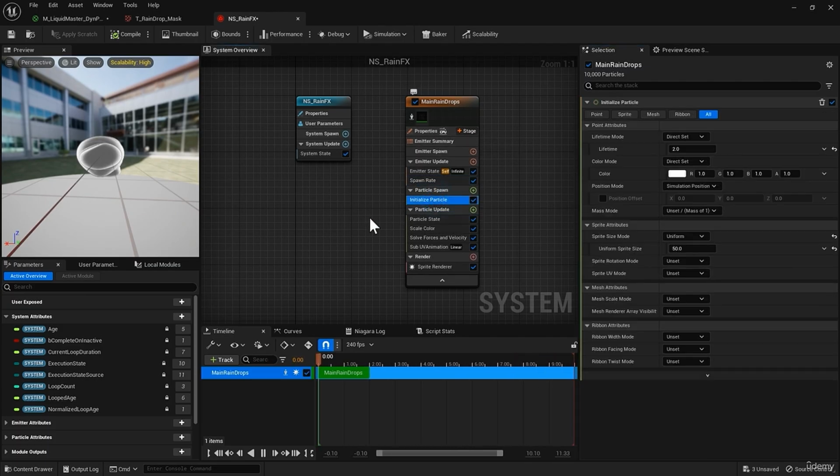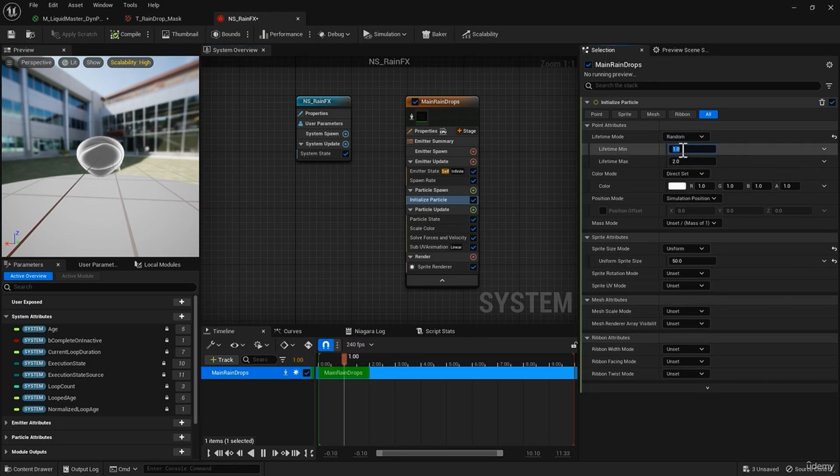Alright, next thing, go down to initialize particle. For its lifetime, I'm going to give it a random value. So somewhere between 0.5 and 1.5. And for the sprite size mode, you can see right now, these raindrops, they are kind of too round.